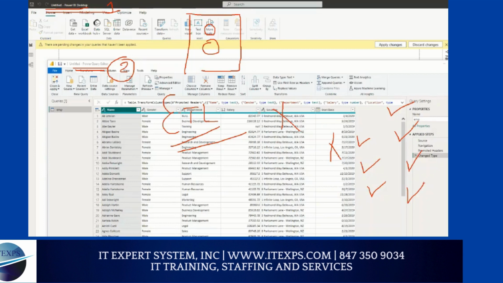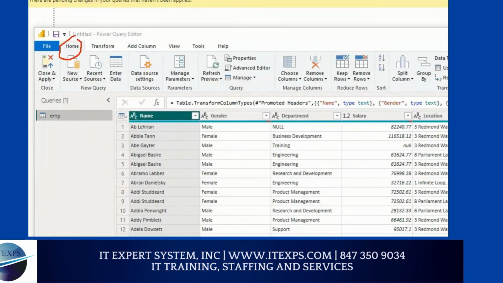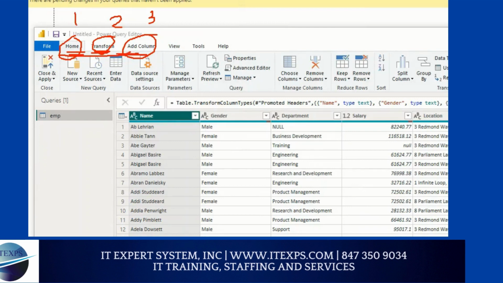Now, the first question: when you open Power BI query, what are the menus you see here? First is Home, second is Transform, and third is Add Column. Please remember, this will be a question in your exam. Do you think it's hard? Home, Transform, Add Column. These three will help you to clean up the data or enrich the data.